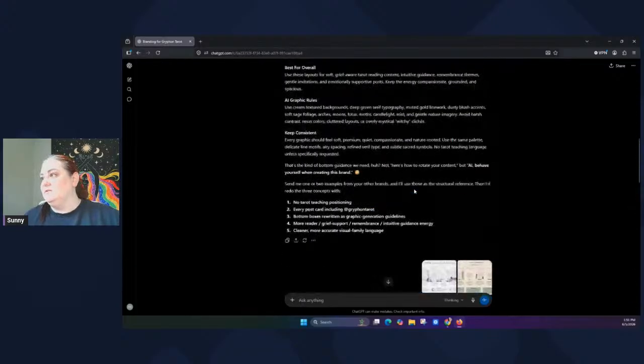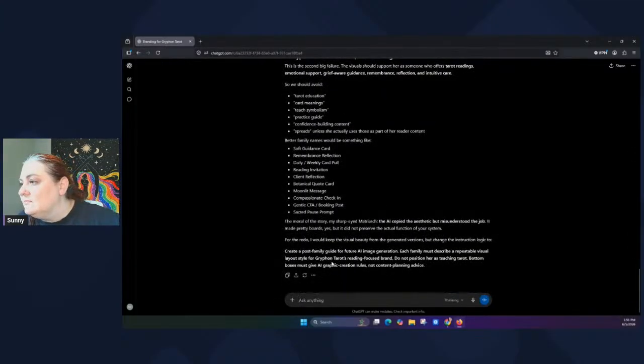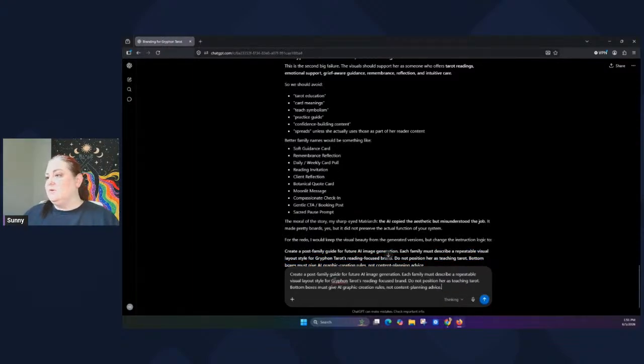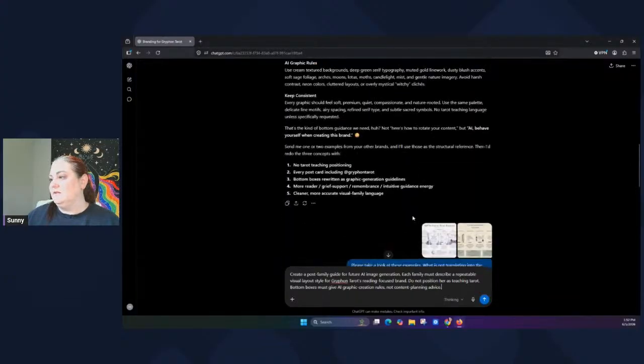Okay, so now for the redo, I would keep the visual beauty from the generated versions, but change the instruction logic. So let's change our prompt. Create a post-family guide for future AI image generation. Each family must describe a repeatable visual layout style for Griffin Tarot's reading-focused brand. Do not position her as teaching tarot. Bottom boxes must give AI creation rules, not content planning advice.